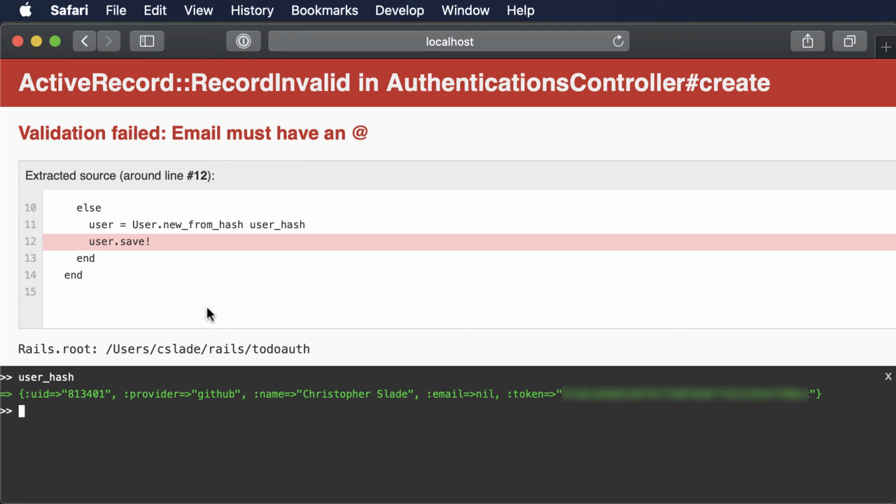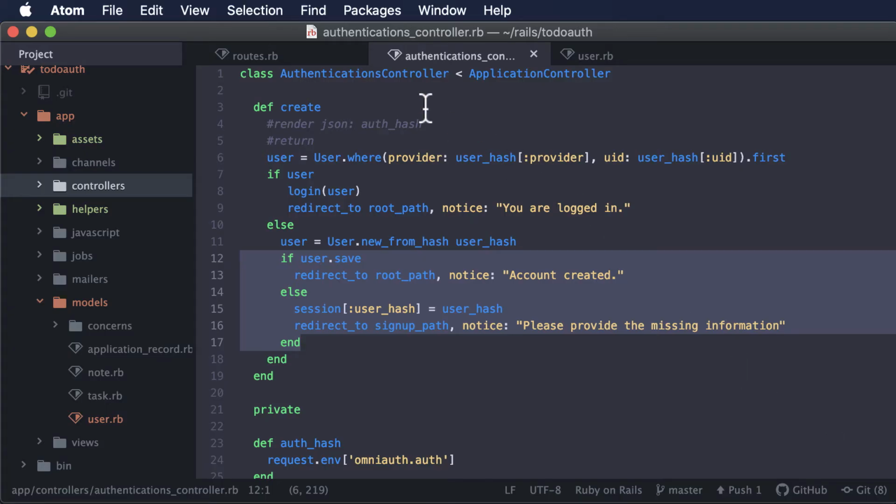So how are we going to handle this when all the information we're able to glean from GitHub is not enough? And we want all of our users to have an email. So what I'll do is I'll save this information away, and I'll let the user finish creating his account by filling in his email. Now back in my authentications controller, I replaced the user save with the exclamation mark to the normal user save. So we're going to see if we can successfully save the user, and if so, everything's great. Redirect them to the root path, and their account has been created.